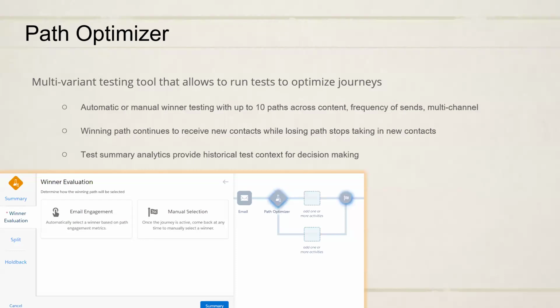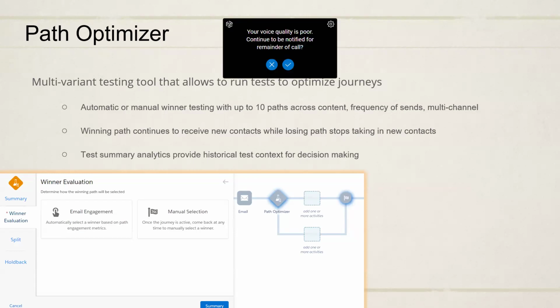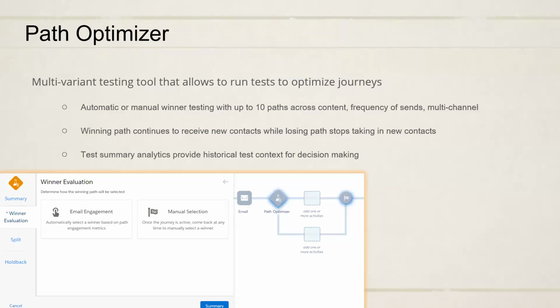So path optimizer is like one step ahead of the A/B testing. The same concept, we will be using within the journey. A/B testing is done on the email from the email studio. Path optimizer is within the journey, wherein we can send different variations of the email along with other communications as well. It's not just limited to the email, we can also include SMS, and within the email we can try out different variations. Also this variation applies not just to the email or the SMS, but to the entire path.